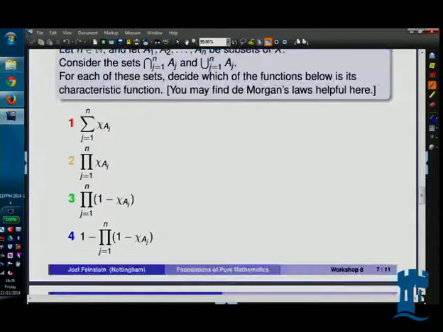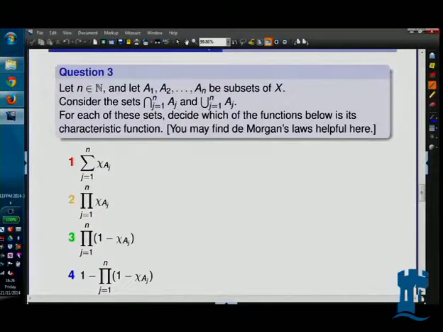So now we move on to the abstract version where you've got n sets. I mentioned that you may want to use De Morgan's laws here. Product of characteristic functions, this is the product notation, remember, so that means the characteristic function of A1 times the characteristic function of A2 times and so on times the characteristic function of An. This is the same where you multiply the 1 minuses.